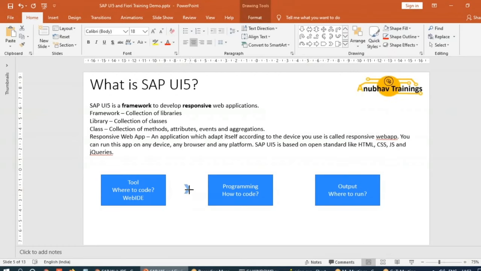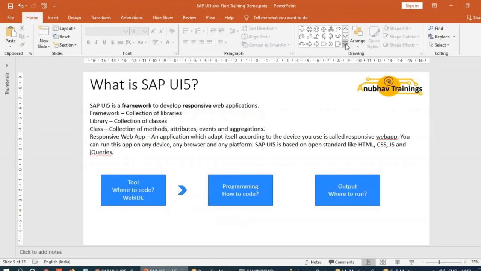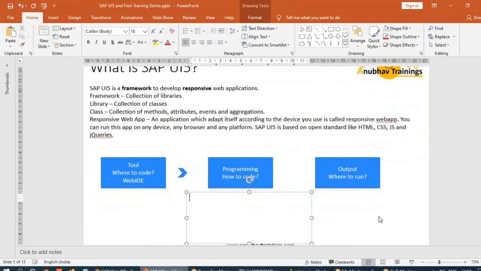The next thing is how are we going to develop? What is the code we're going to write? For that, I'll quickly give you a small snippet to design your first screen. We will create something called a button. So we will need to know HTML basics, and we need to know the syntax to create a button or any UI element with SAP UI5.